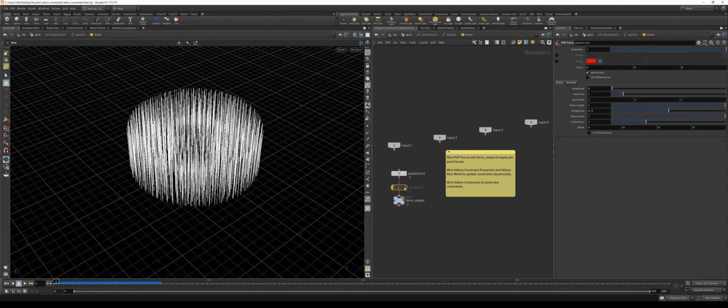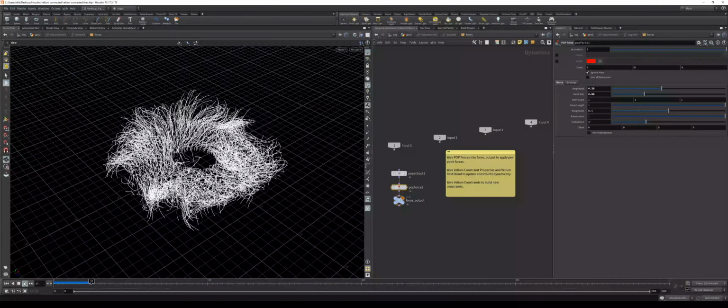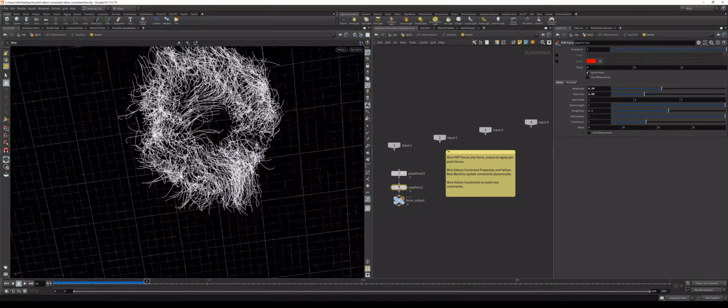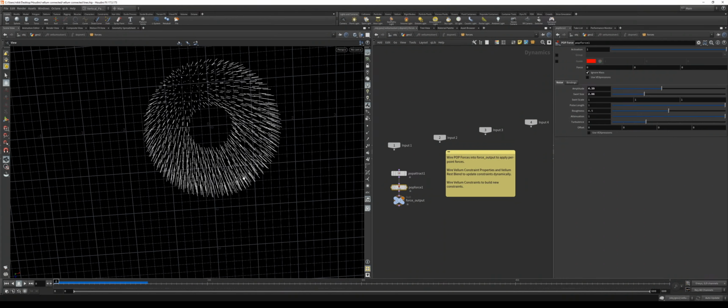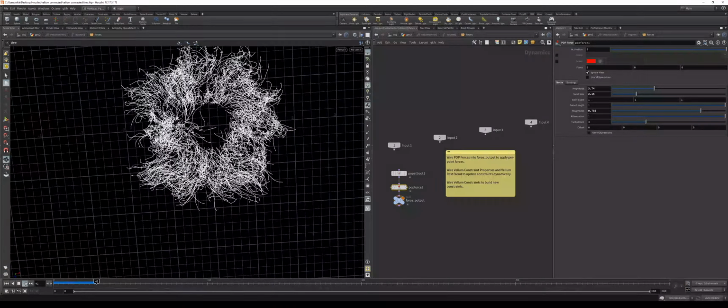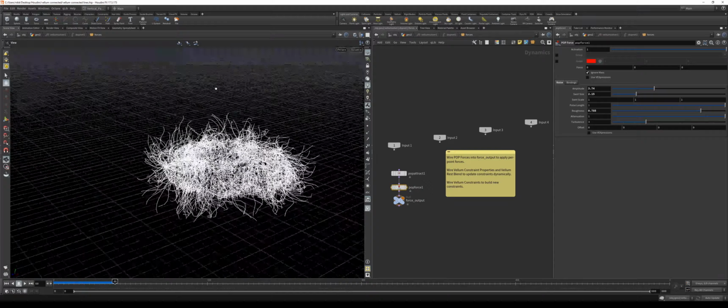So in the pop force, it's actually a trial and error thing, so you can use just any settings that you want. Let's see what we get here. A pretty decent result. I would say something like this should work. Yeah, definitely. I like how this looks.